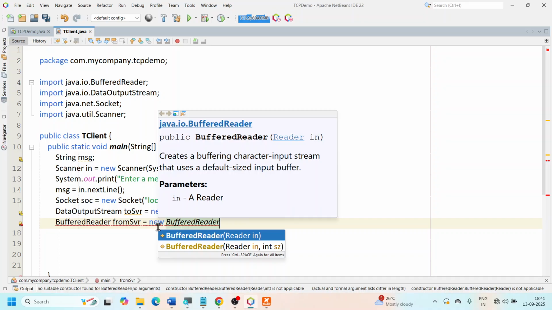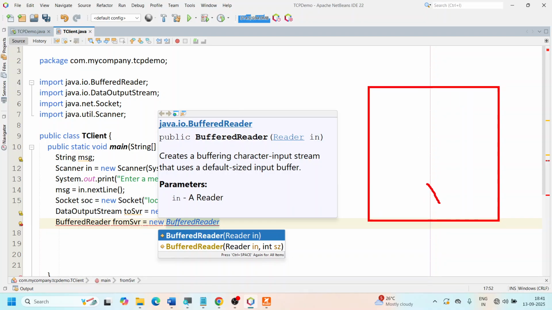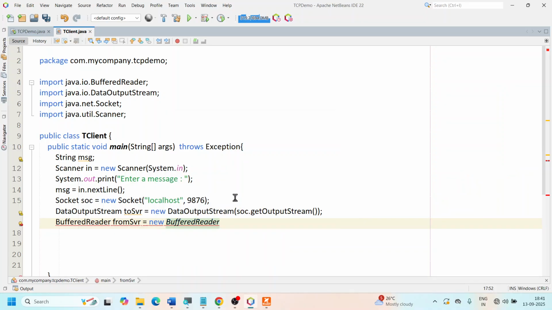Now the problem is this bucket. In order to fill this bucket, you see here, I told you that you're going to keep a bucket, and in this bucket you're going to fill. So something has to come from the outside. That is what it is asking me: give me something that is going to come from the other side. In other words, it is telling me that I need a reader. So how to get this reader?